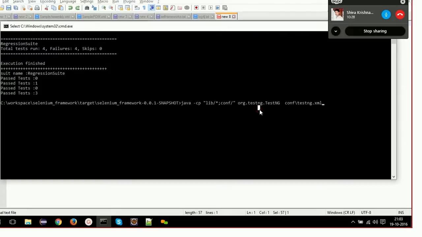Okay, since testng drives all our tests, we are directly calling the testng class. So this testng is nothing but the name of the class. Okay, and which suite we want to run. Okay, conf testng.xml.